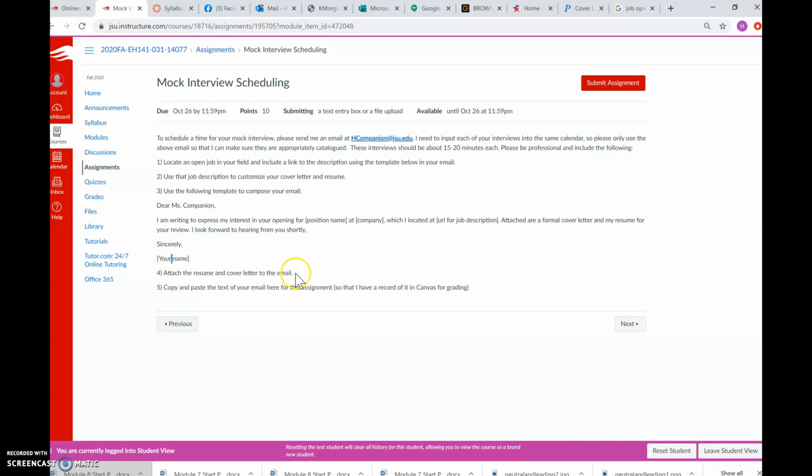Again, you'll attach your resume and cover letter to the email, and then you'll copy and paste your email here in this assignment so that I have a record of it in Canvas for grading. I know this seems like you're doing things two or three times, but this is the best way to work with the different technical applications that we're having to work with here. And of course, you should have access to email and Word and anything you need here through your JSU account. I'm not using any technology that you would have to pay for elsewhere or that you would have any difficulty with accessing.